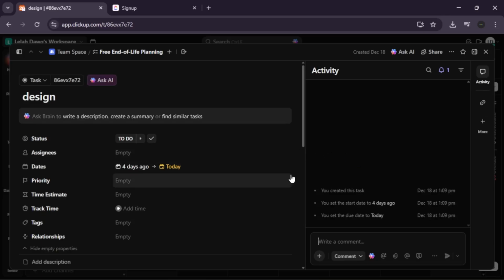Step 2. Opening the task details. Next, you'll need to access the task's individual settings. To do this, double-click the taskbar directly on your calendar. This action will pull up the task detail pane, which houses all the specific information and labels for that item.